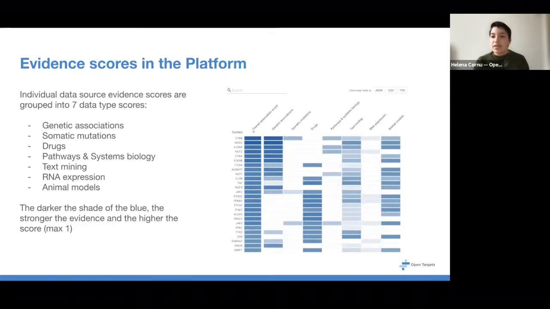So to give you an idea, one of the data types is genetic associations. And within genetic associations, we'll group together multiple data sources. So for example, within genetic associations, we have evidence from our own Open Targets Genetics portal, as well as the PheWAS catalog. On the right, you can see a screenshot of what an associations page looks like.